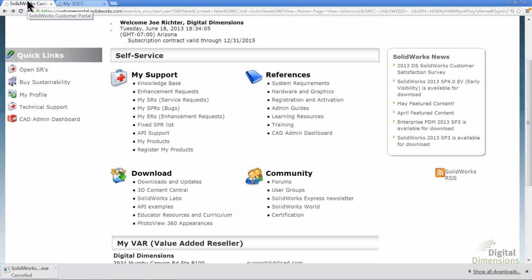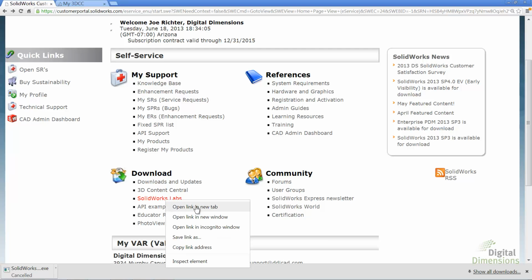So back over here, the next handy link that they provided to us is SOLIDWORKS Labs. I will also open that in a new tab.